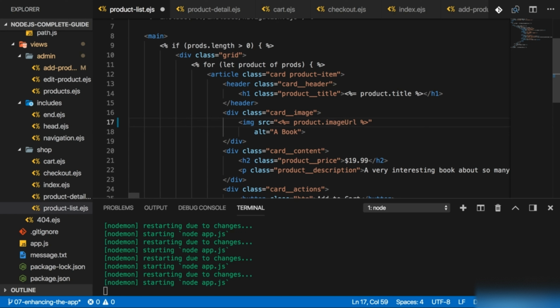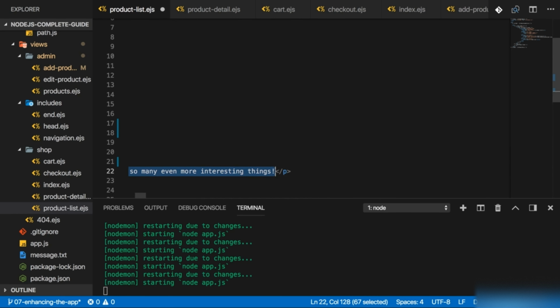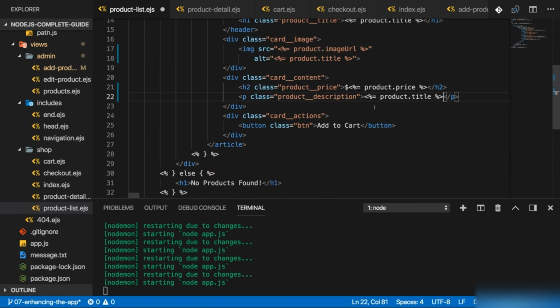This will be a string that should be a valid URL, so this should be displayable. For the alternative text, we can also use the title again, so I simply copied the EJS expression from up there. For the price, let's say it's always dollars, so I will keep the dollar sign here as hard-coded text and then output the product price. And for the description, I will of course also replace the dummy text with my description as it is saved in the product.